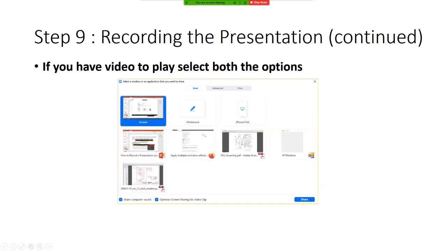If your PowerPoint or if your presentation has any videos, select screen. That's the safe option because you might have videos which might take you to a web browser, YouTube, any other server, or even if you have an embedded video in that case as well. Because in this case, I will demonstrate some video capabilities, select share computer sound. In that case, whatever audio track the video has, you will also hear that.